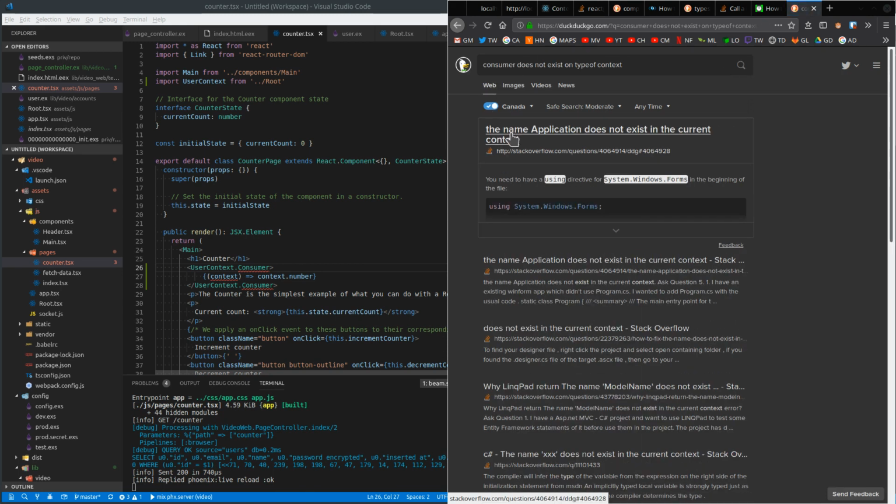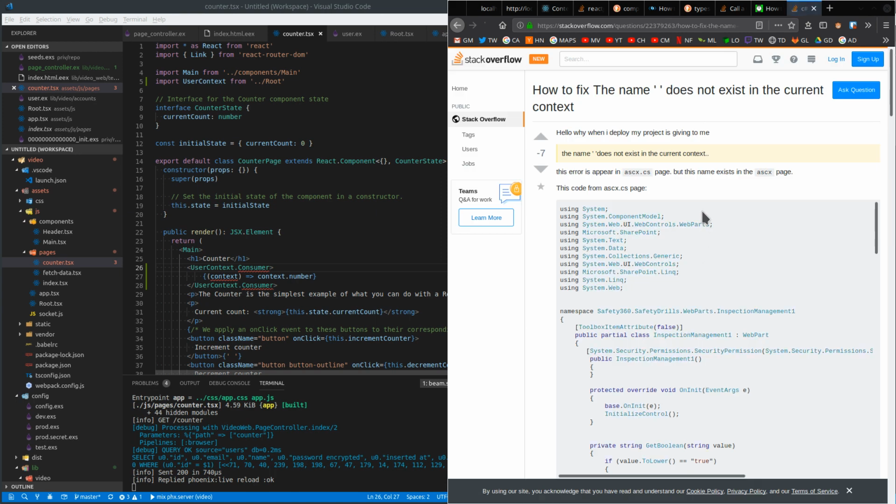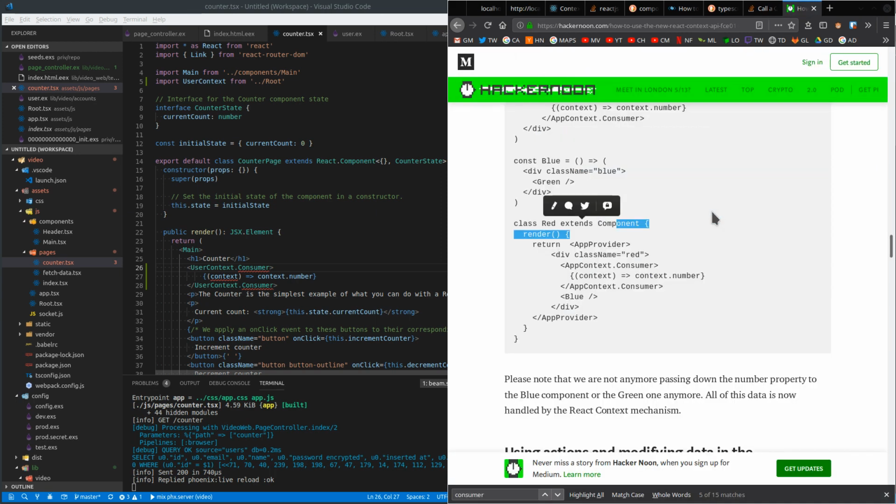React is probably the hardest thing about this, but it's just how stuff kind of works. What time is it? Fuck, it's almost 11.